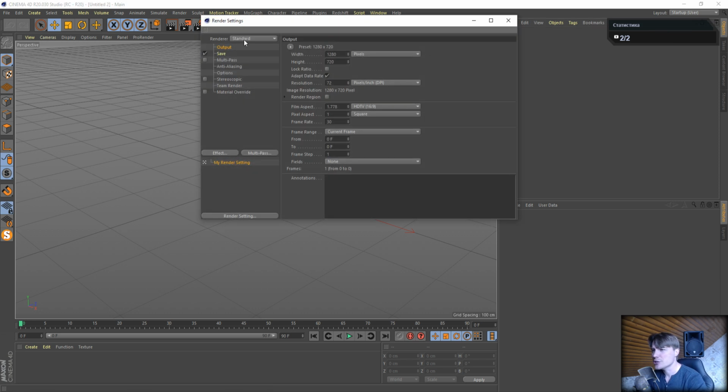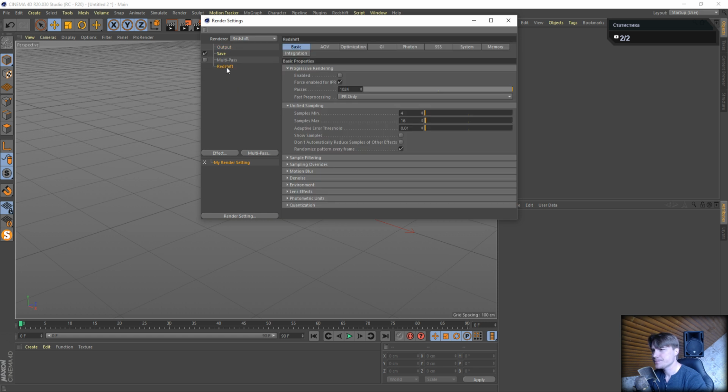First of all, I'll change settings. Render settings, change to Redshift. Go in here, reduce the passes to something like 32, and here I will keep it like this for a moment. Later we will do some adjustment.